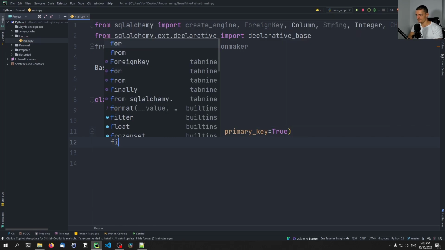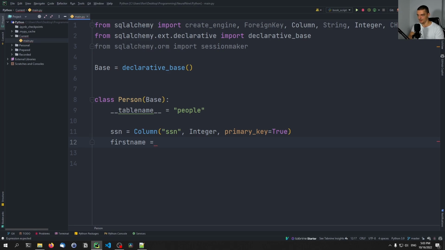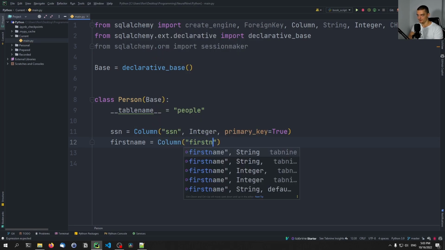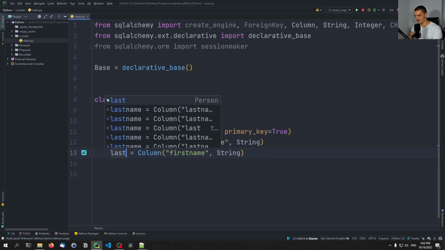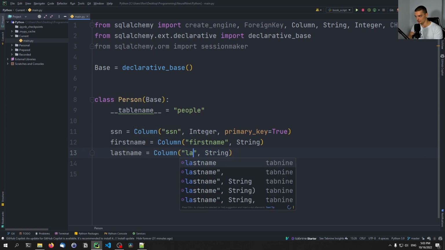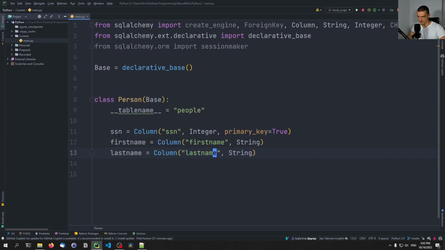Then we're going to say first name will be a column, first name will be a string. Then we're going to copy this. We're going to say the last name will be a column called last name. So essentially the pattern is quite simple. You provide the attribute name, the variable name inside of Python. Then you say it's a column, then you specify the database name, then you specify the database data type, and you can also set some optional parameters like, is this nullable, is this a primary key, is this unique, and so on.